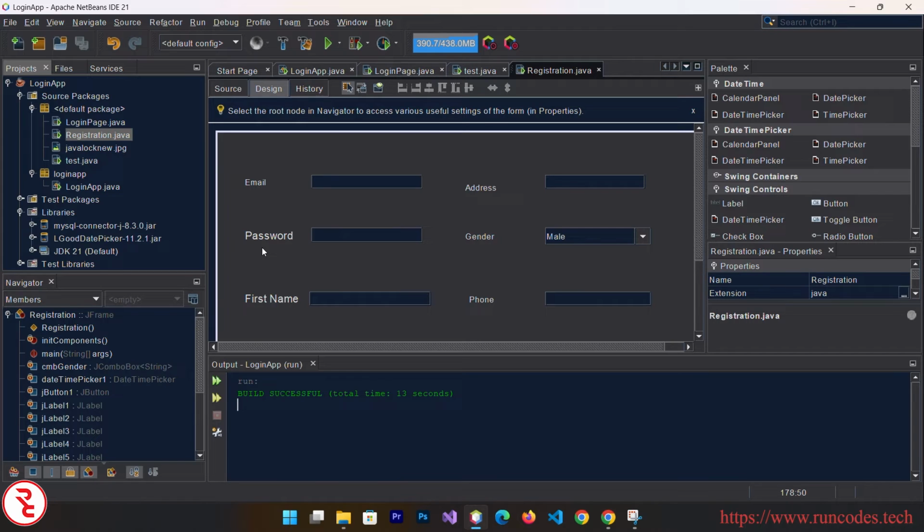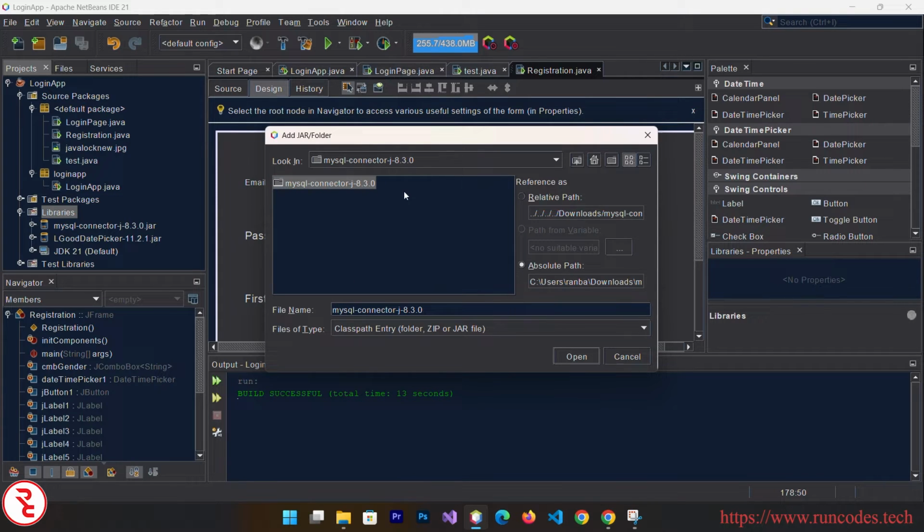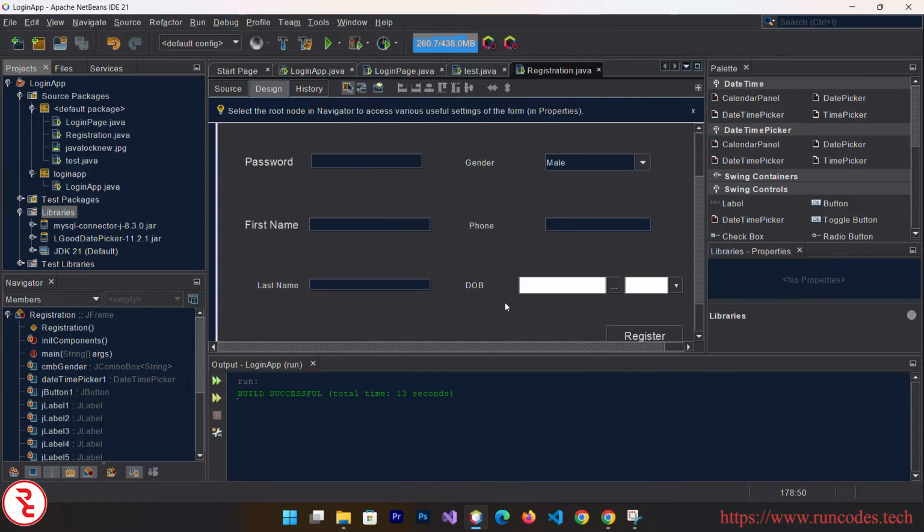If you did not watch the login form part, then what you need to do is go to any browser and search for MySQL connector for Java and download that jar file. Right click, add jar file, and from the folder where you downloaded it, first extract it and select the .jar file and click OK. Then in the library directory you will see a MySQL Java connector. We have to have that in order to connect our Java application with the MySQL database.